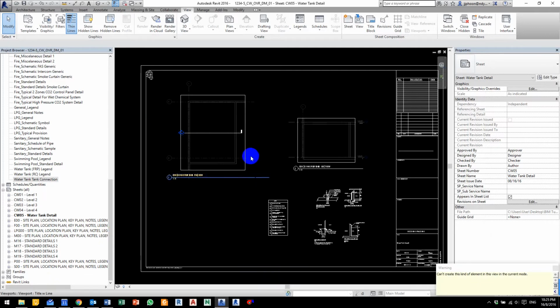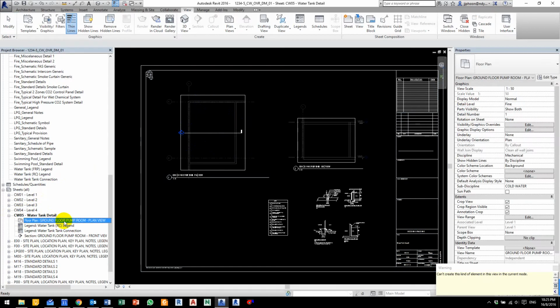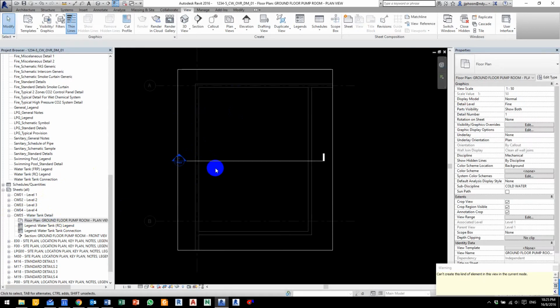So the first item that we're going to input will be the water tanks. So we need to activate this view. One way is to double click the view and you can modify it, or you can come down to the sheet, expand it and click on floor plan over here to open the view.